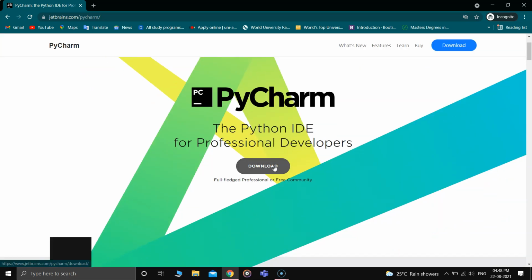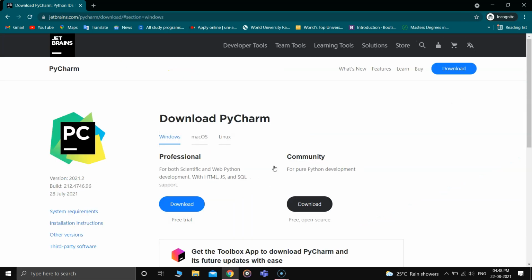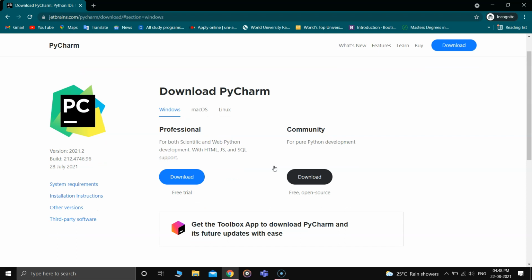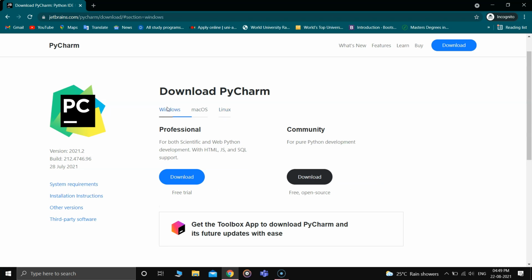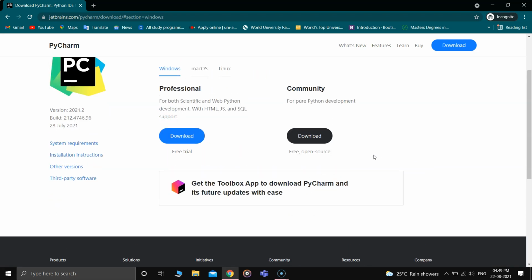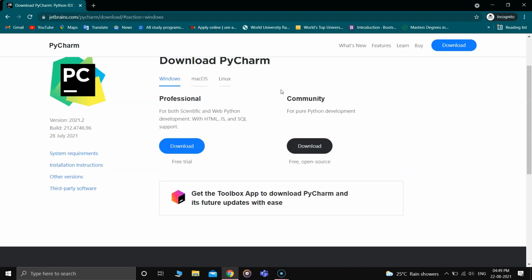Let me just click on download, and now it's going to redirect us to choosing the OS. You can choose Mac OS, Linux, and it's available even for Windows. In this, I'm going to prefer the Community edition. The Community edition is free and open source, whereas the Professional one just gives us a free trial. So in this case, I'm going to prefer the Community edition.